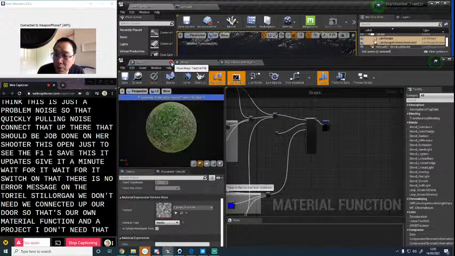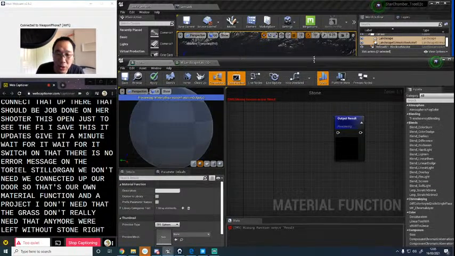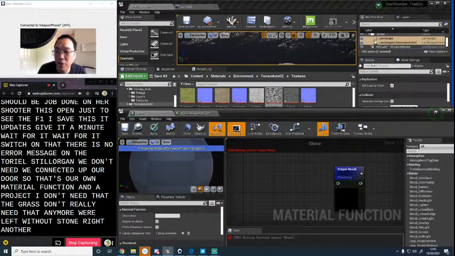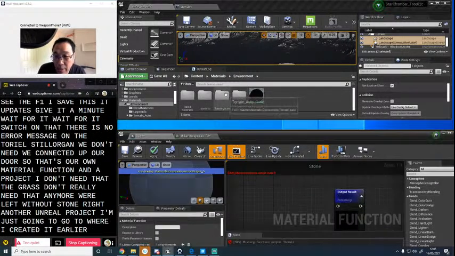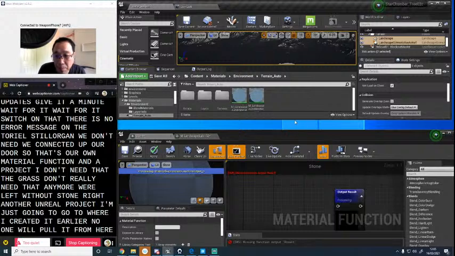Same with the grass. Don't really need that anymore. We're left with our stone. So instead of going through the rigmarole of copy pasting it from another Unreal project, I'm just going to go to where I created it earlier in Terrain Auto 1, and we'll pull it from here.